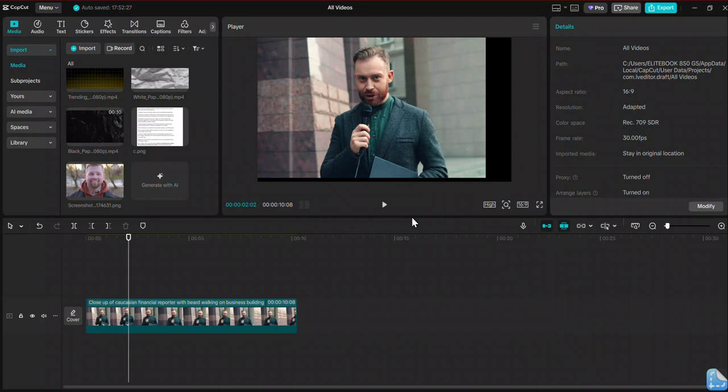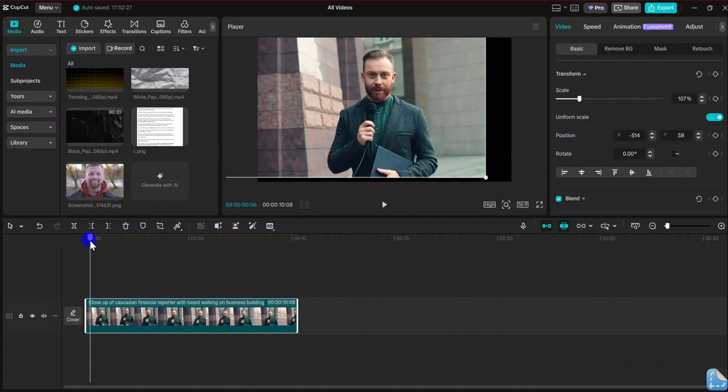So in this video, I'll show you two ways on how to add a picture on a video in CapCut. So after you open up CapCut, now here is my video in the timeline. If I want to add a picture on it, just go to this media, go to import.